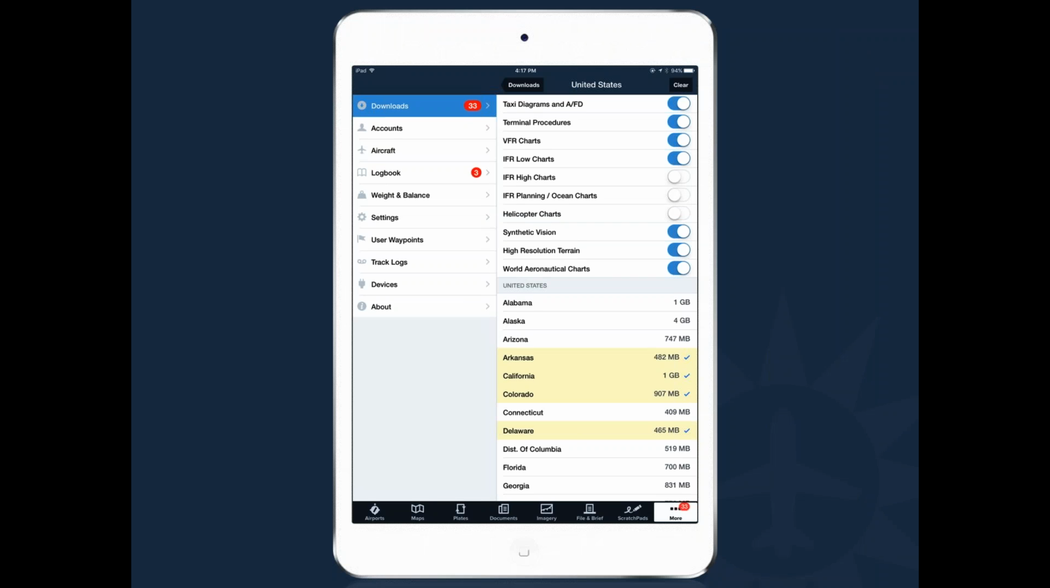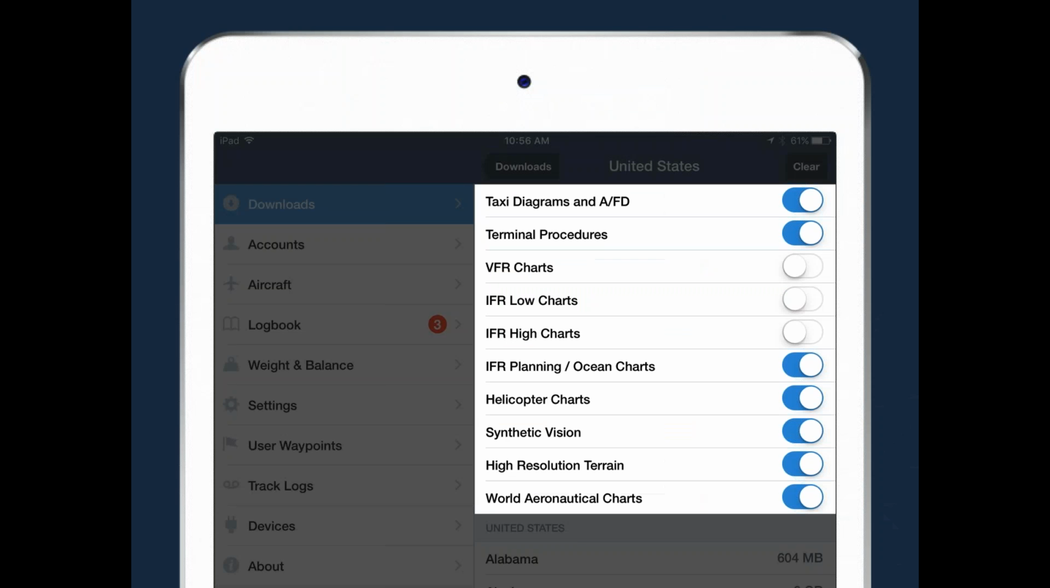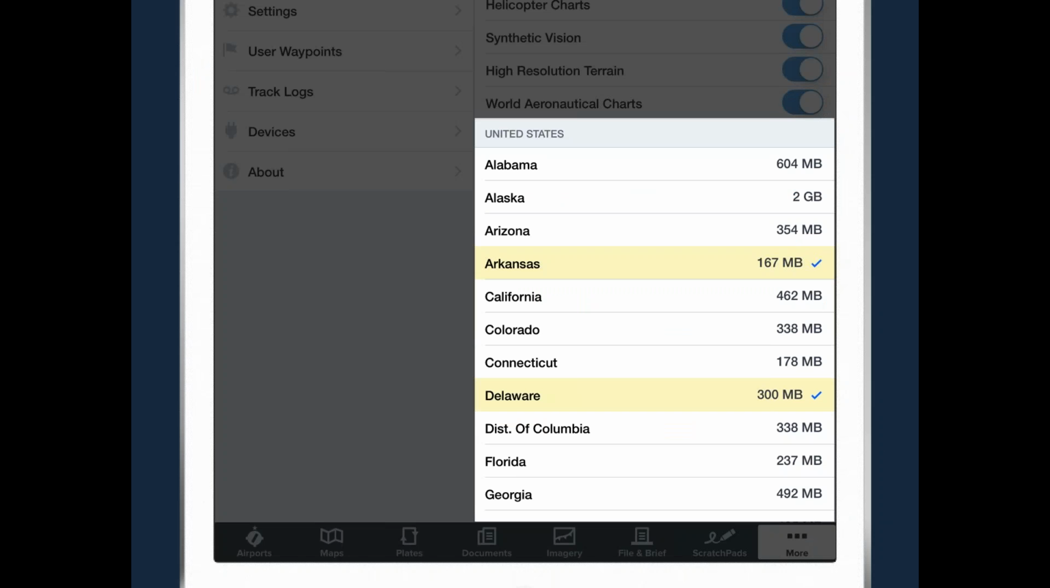Now we can break this view down into 2 main sections. The top is the type of data that I want to download: VFR charts, IFR charts, terminal procedures, etc. The bottom is the list of states that I want those chart types for. I tap on each state that I want to download, and the yellow highlight means it is selected.